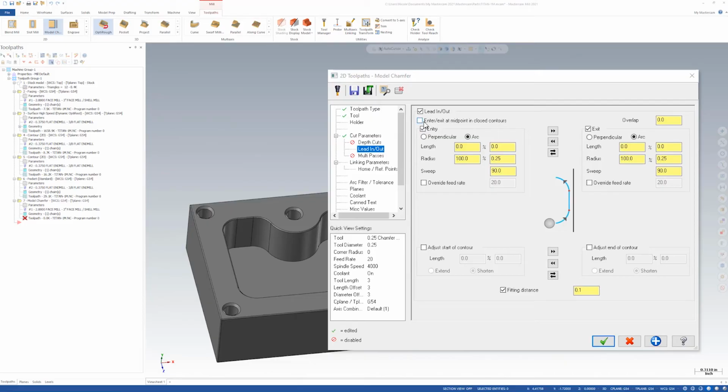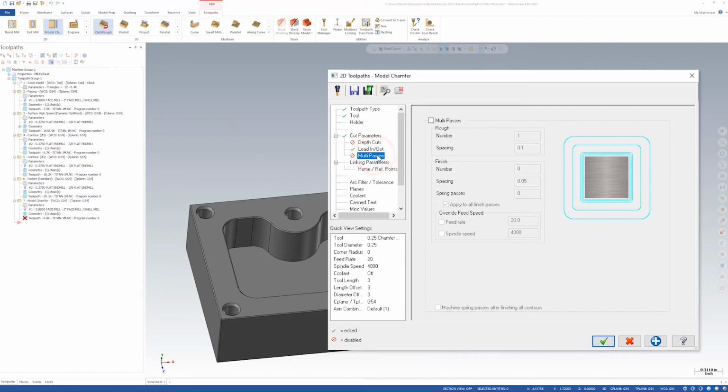In our lead in and lead out, I do want to make sure that enter and exit at midpoint in closed contours is unchecked. This way it'll start on the corners of the part where we selected our contour. I'm going to set our length to 0.1 and our radius to 0.1 as well. And then we'll set our sweep angle to 45 degrees. This way it'll be coming in at a more shallow angle to the cut. I also want to copy this all over to our exit. The way to do that is to click this guy here. And now you can see it's all plugged in there. It looks exactly the same. I don't need to mess with multiple passes.